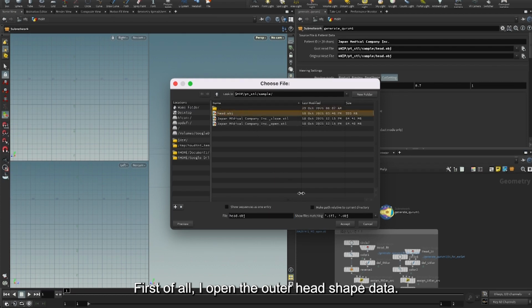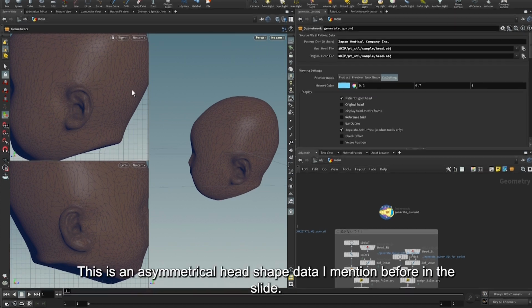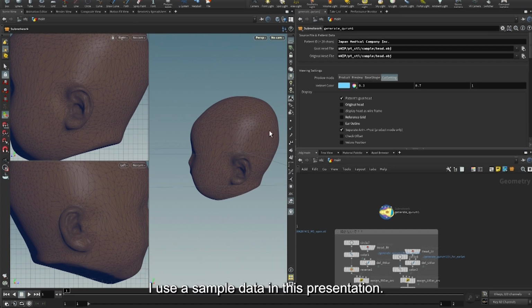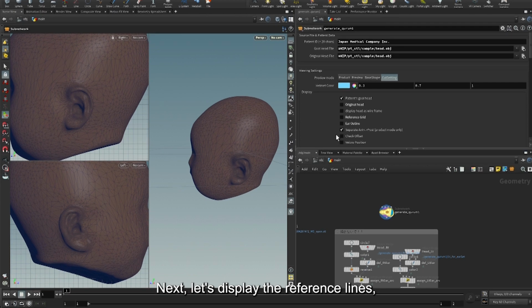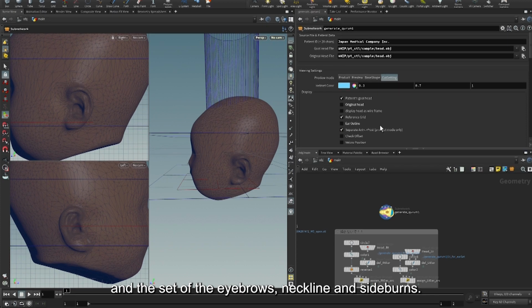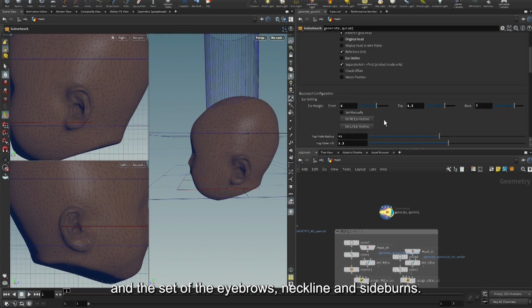Okay, the ideal head shape is loaded. This is the symmetrical head shape data mentioned in the earlier slides. I use the sample data in this presentation. Show or hide can be switched using this checkbox. Next, let's display the reference lines and set the eyebrows, neckline, and sidebars.